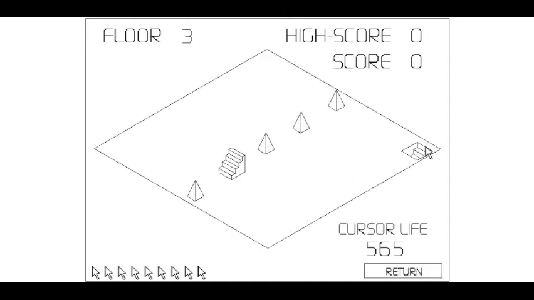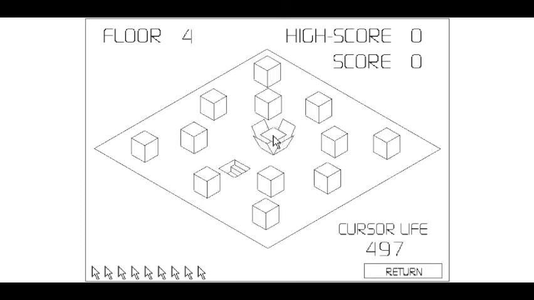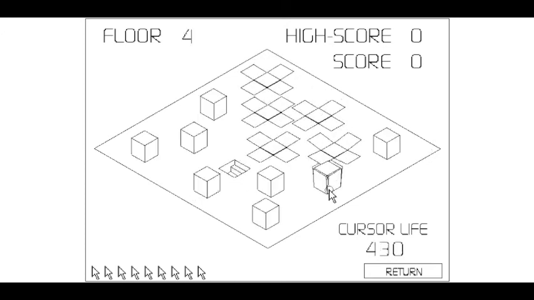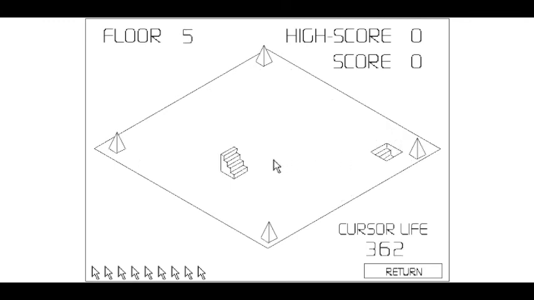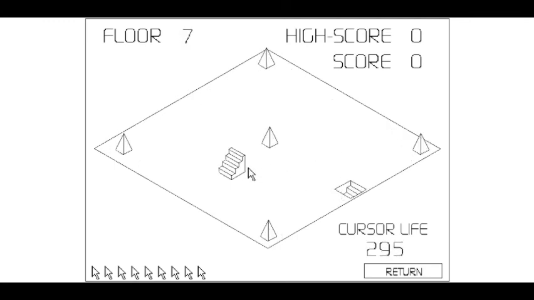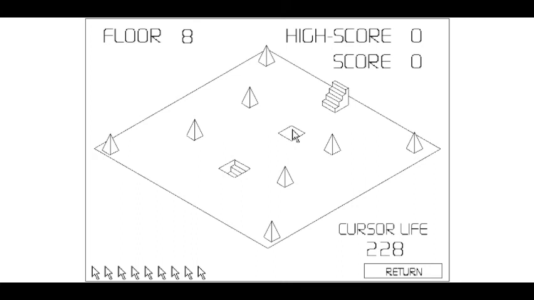So, we keep clicking on the stairs. I'm sorry if my reaction time's a little slow here. I'm not the best at these kind of games. Anyway, your cursor life will go down. Oh no, what are we supposed to do now? There's no way to get past.